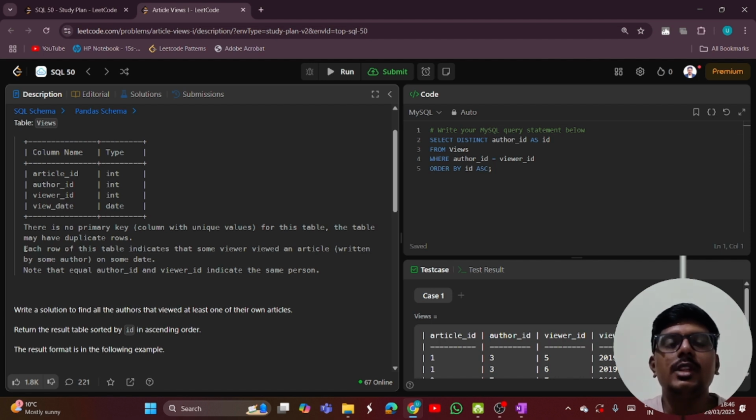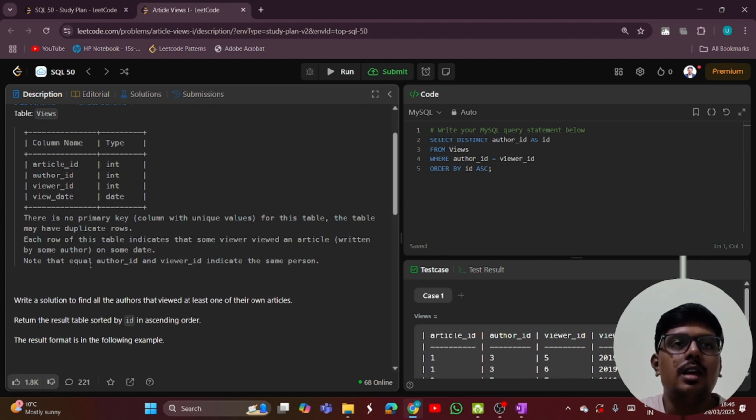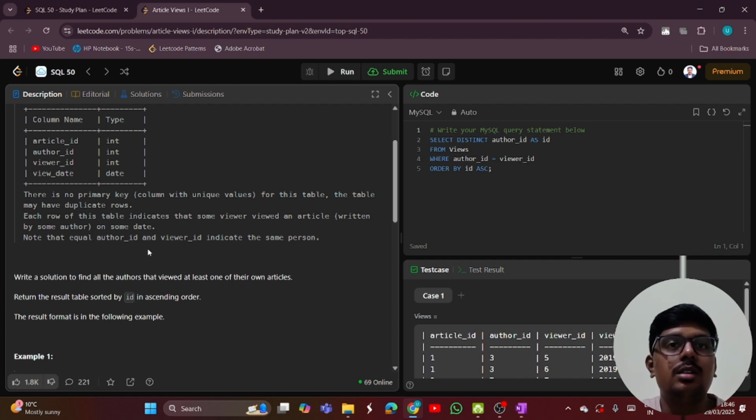So what the data in the table contains is one article ID, one author ID, and some viewers. We will have one ID associated with viewers and some ID associated with articles. If the article is seen by the same viewer, then the ID will be the same. Here in the second row it is written that each row indicates a viewer viewed an article on the same date. Note that equal author ID and viewer ID indicate the same person.